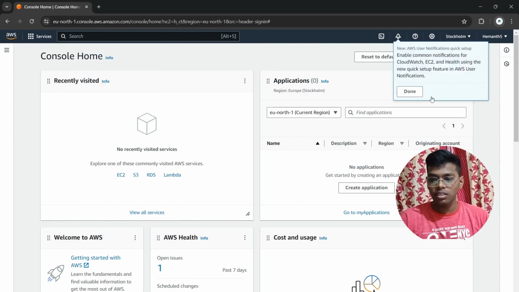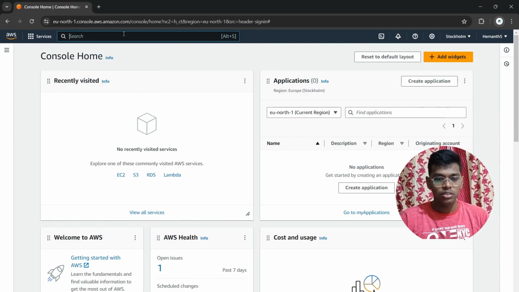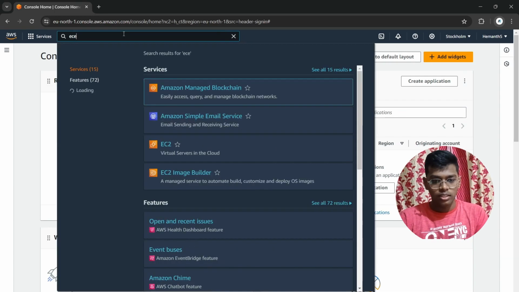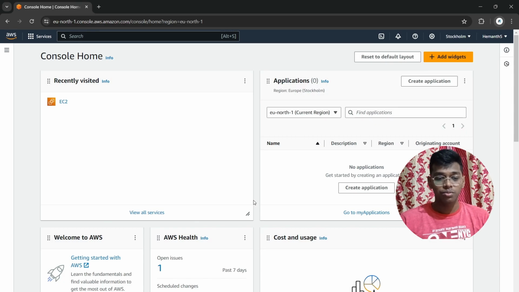Can I skip this part? Okay, now let's see for services. So yeah, I just checked out one of the services. It's working, so that means the account has been created.